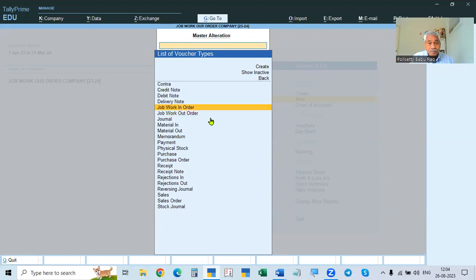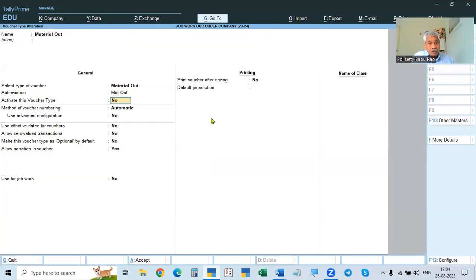And then go to material out. Material out, we are sending. Material in, we are getting the finished goods. So open material out, and activate this also. So activate voucher type, yes.